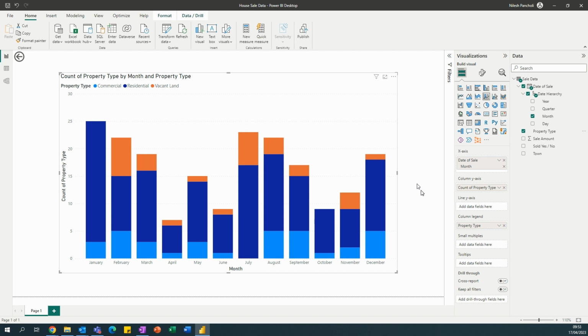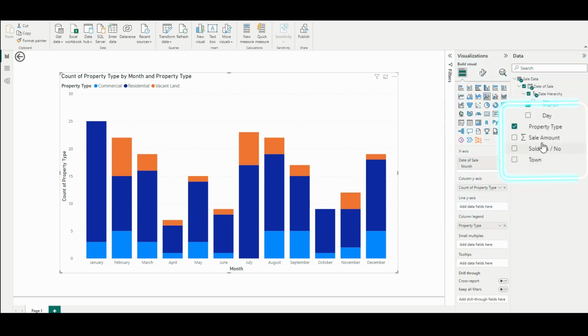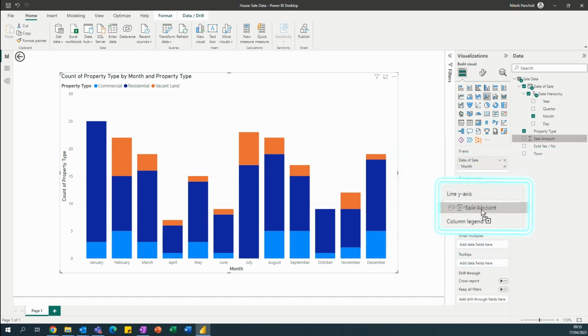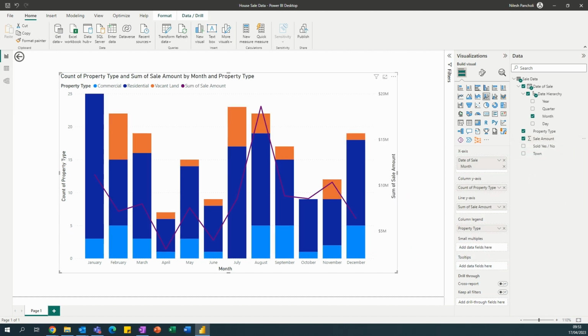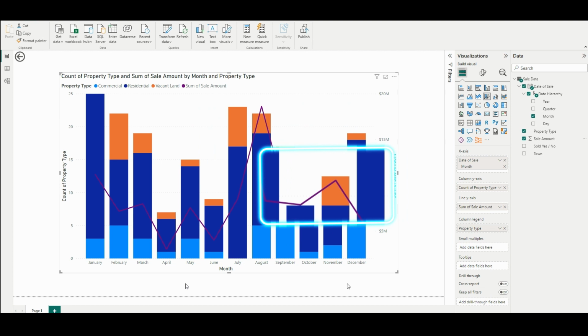To add on that extra layer, that extra dimension, I want to know the volume of the sales. So I'm going to come over, I'm going to grab the sale amount, and this time I'm going to drag it into the line axis, the line Y axis, let that go, and Power BI automatically places that second level of data onto my screen. So now I actually have my line and stacked column chart.